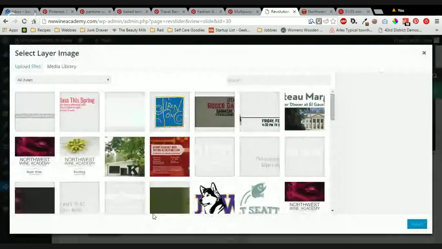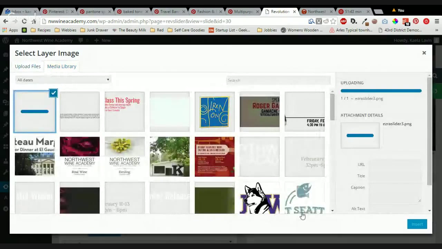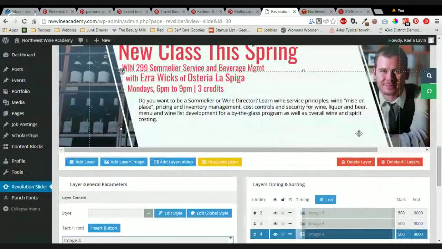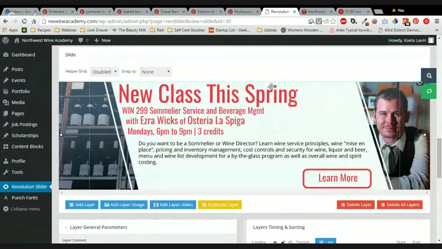One more time, because I sent 4 theoretically to you. I sent background 1, 2, and 3. So we're going to go to Ezra Slider 3. Insert. And then again, align that with the rest of them. So that's where that's supposed to be. And again, I will have sent you an image of how this would all look put together, so you'll know exactly how it aligns.